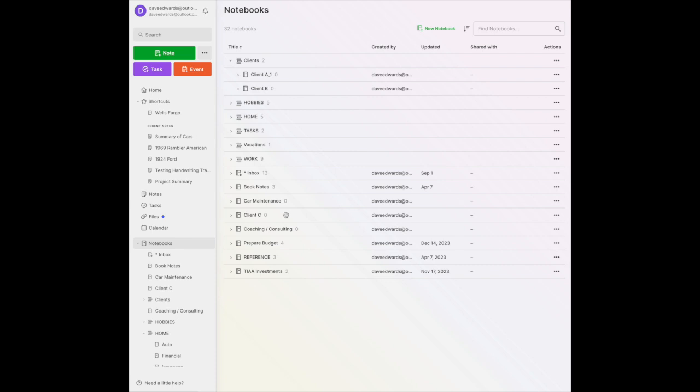At this point in time, if I had a notebook set up for archive, I could just slide it into the archive notebook. So even though you put it into a notebook stack, it's not there forever.